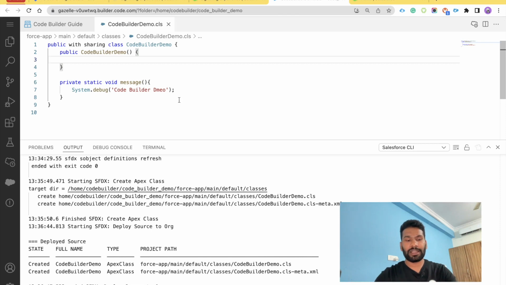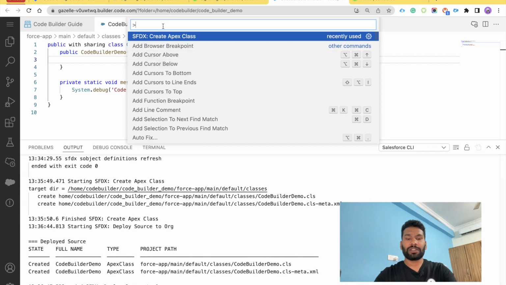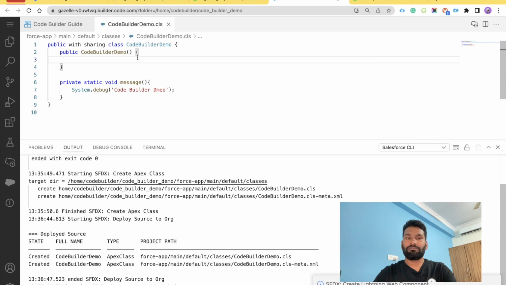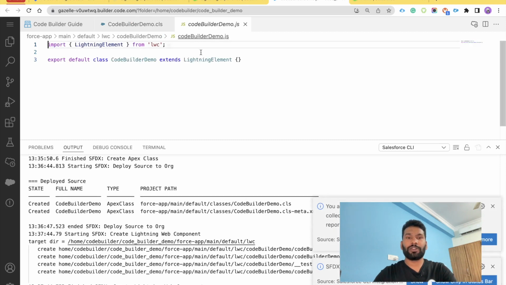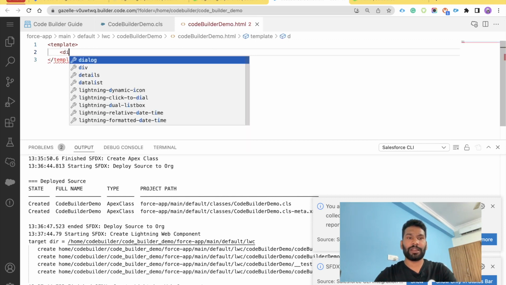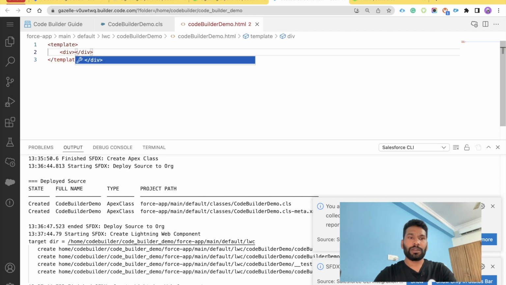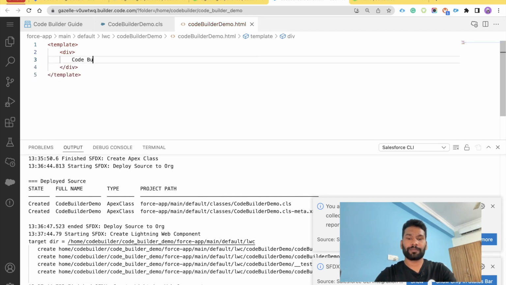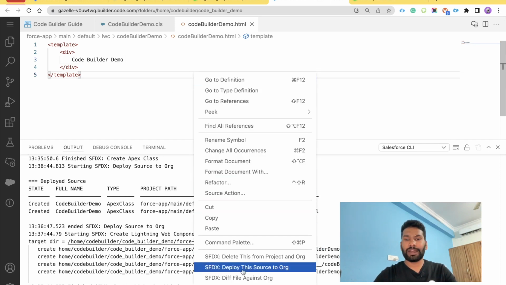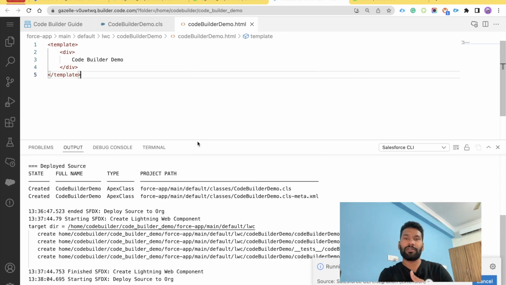Now you can clearly do this. You can again go to the command palette and search for LWC, and you can create a Lightning Web Component, and then you can just do whatever you want over here. You can have the LWC card, or you can have a simple div paragraph, right? Or just put a Code Builder demo. So that is how you develop, again by doing the right click, because this is connected to our developer org or sandbox org, we'll be able to do it.